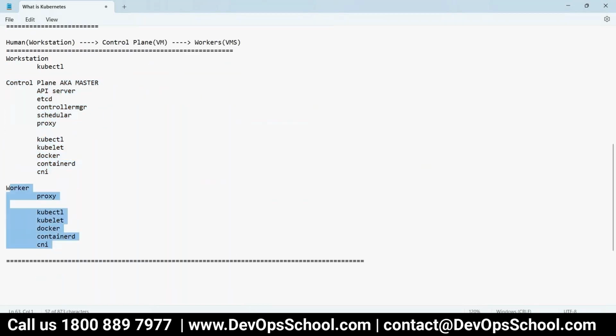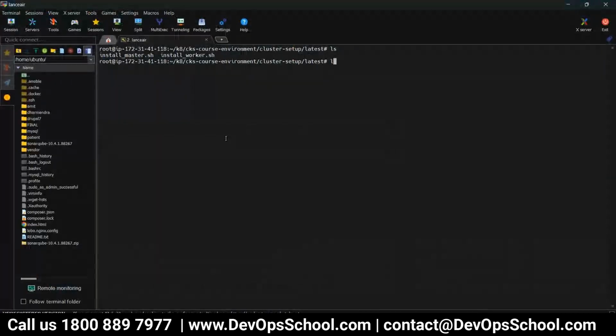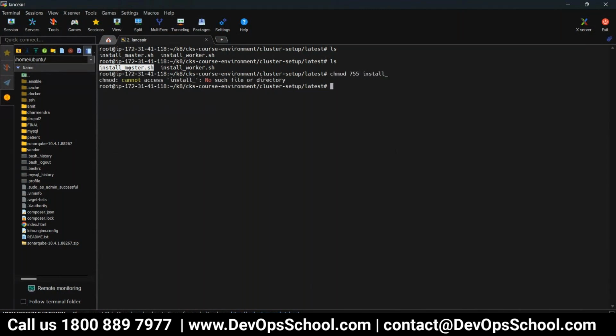So now let me show you. This script which I'm going to run will do two things. Remember, this script will set up the master control plane server, and then the workstation as well. Configure the kubectl as well, the kubeconfig. Okay, so can I give the permission for this file, install master, and then run this command.